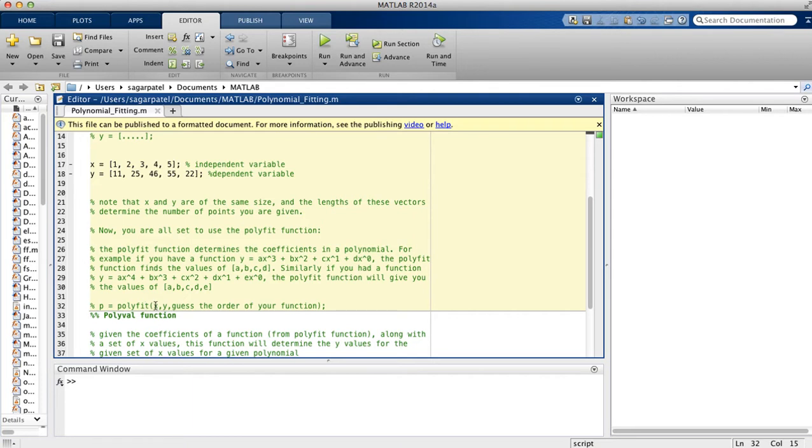Inside the polyfit function, you have to send it 3 input arguments. The first input argument should be your independent variable, so in our case it's x. The second argument you send it is your dependent variable, in our case it's y. And the third argument should be the order of your polynomial. You look at your data and you think, okay, maybe the function is of order 2, 3, 4, or something else. So you send a number here.